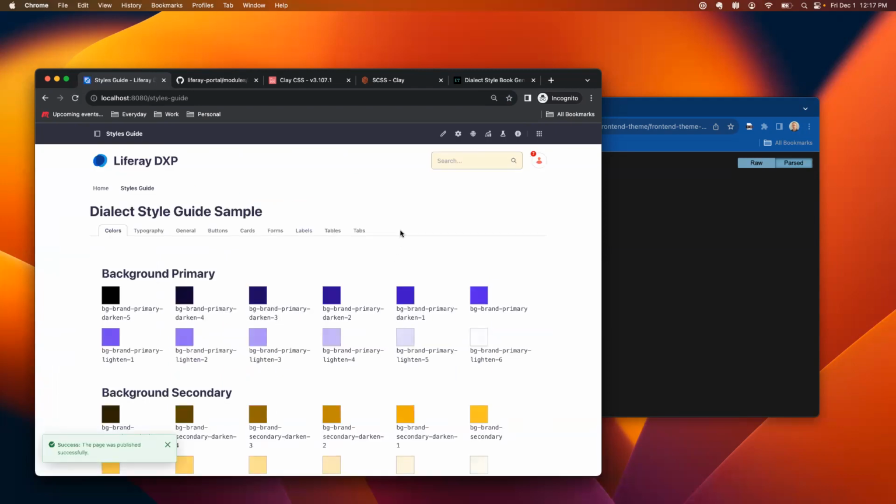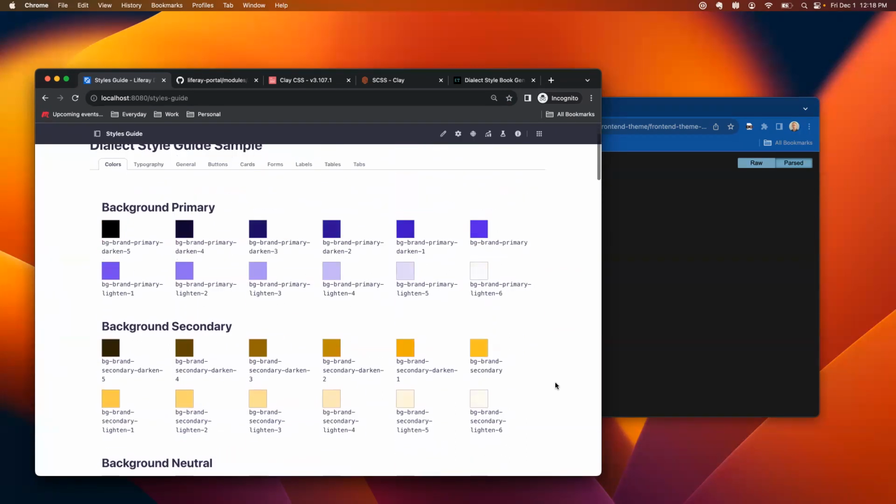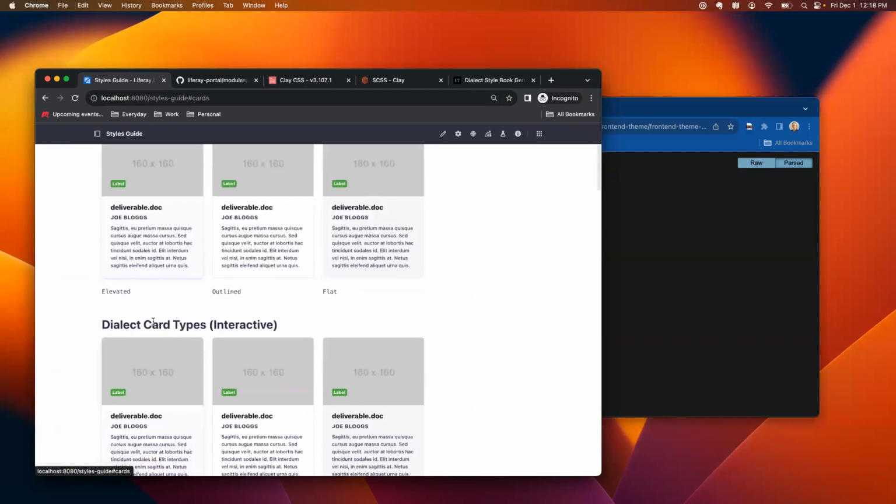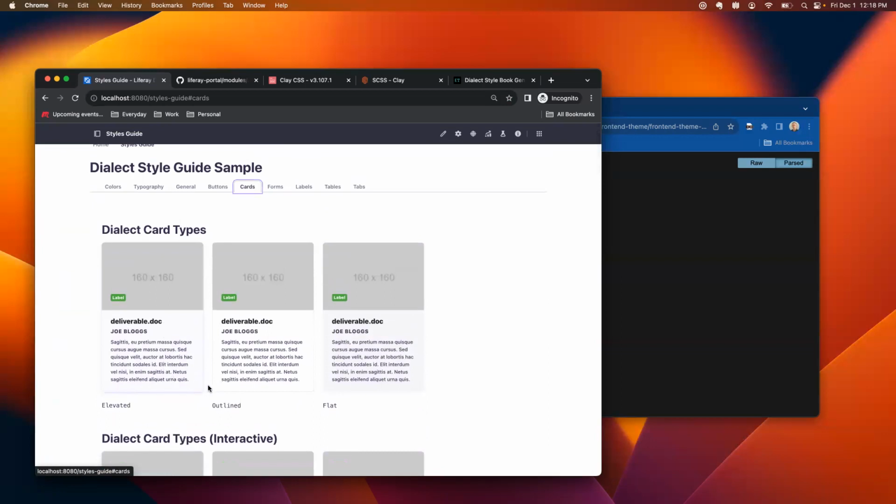And as you can see, the search bar up here has already picked up the input background value that we set. If I go to cards, I can see the elevated card has that slight variance for the background that we gave it a few minutes ago when we were looking at the style book itself. All right, so like I said, there's two, dialect and classic. Let's take a closer look at dialect.